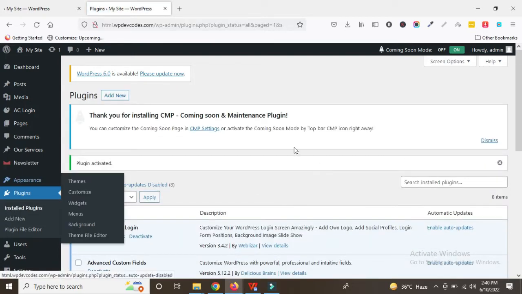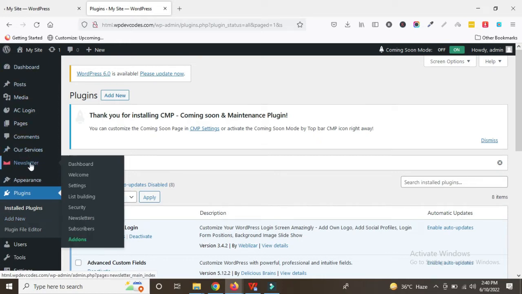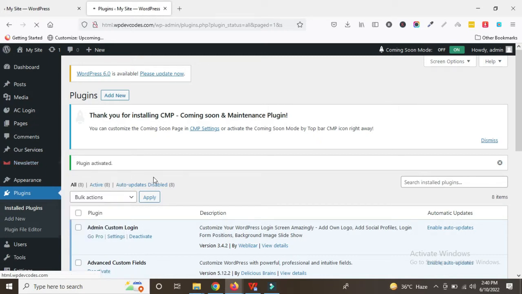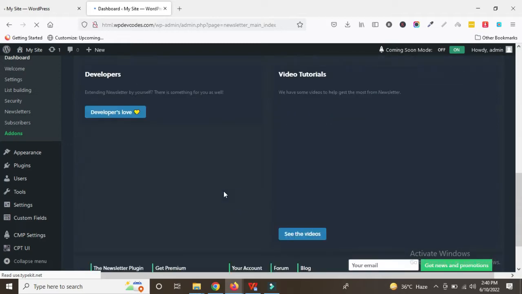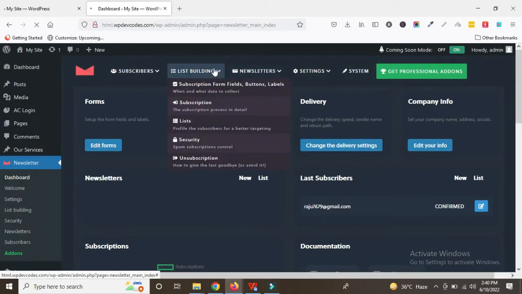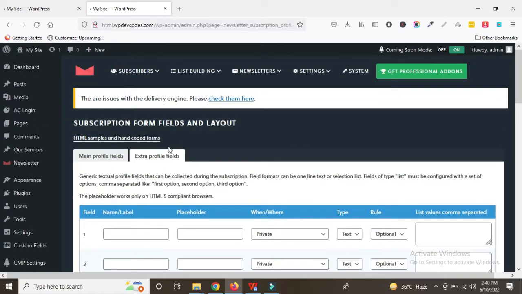Once you activate, go to the left side where you can see the newsletter section has appeared. Just click on dashboard. Once you click on dashboard, you can see this kind of dashboard appearing. Just click on list building and then click subscription form fields button labels. Once you click on it, you can see there are multiple options.